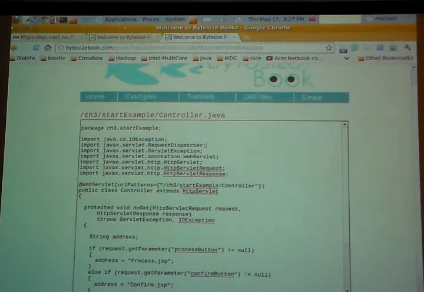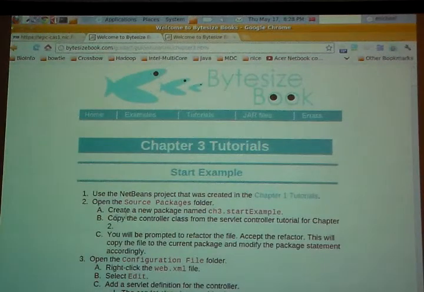So now we go back to the notes. And then it says, you see, that's the thing. It says, copy the controller class from the servlet controller tutorial from chapter 2. All right, copy it where?